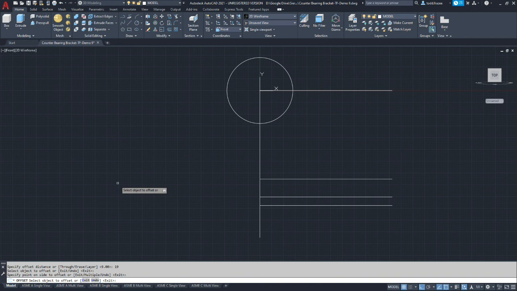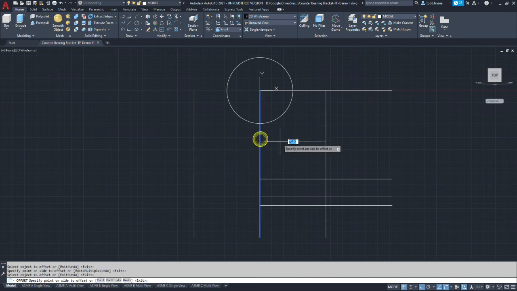but now we need to put in the vertical lines. So if we're going to define the overall width of our part, which is 140 millimeters, that is 70 millimeters off center line. So we're going to go back to offset and we're going to put in 70 and offset our center line on both sides of our construction line.